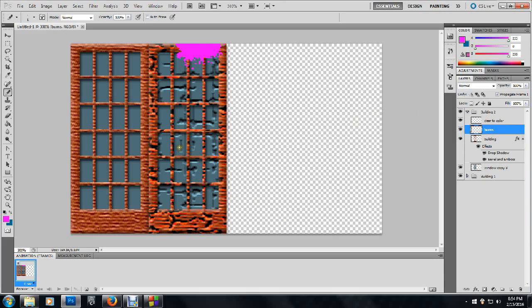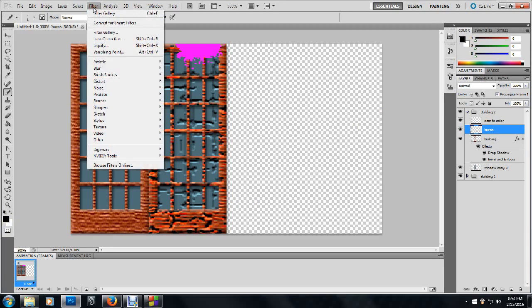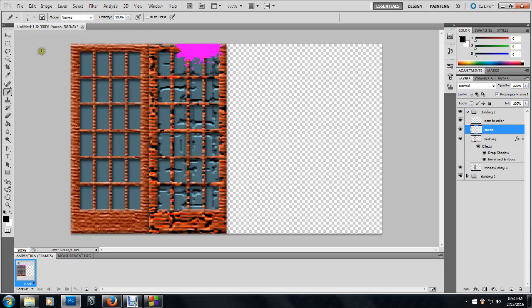Press the D key on the keyboard. It'll bring up black and white. That's our default. I'm going to go to Filter. And actually before that, I'm going to grab the Magic Wand tool, come down to my building. I'm going to click outside the building, hold Shift, click the other side of the building.